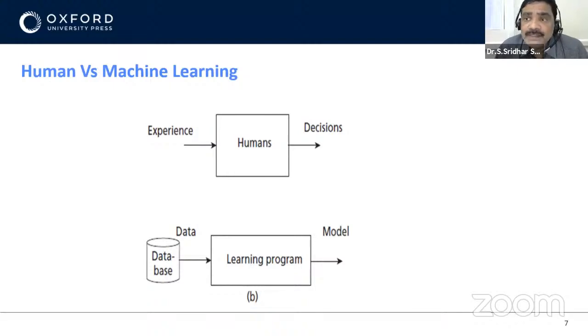So how are humans learning? If you analyze our learning, we learn many things by rote learning. We try to memorize, we try to observe how others are doing, we try to read from books. So we learn many things and we try to take some decisions. And when we take decisions, what helps us is our experience. Our experience serves as a reference point for taking our decisions.